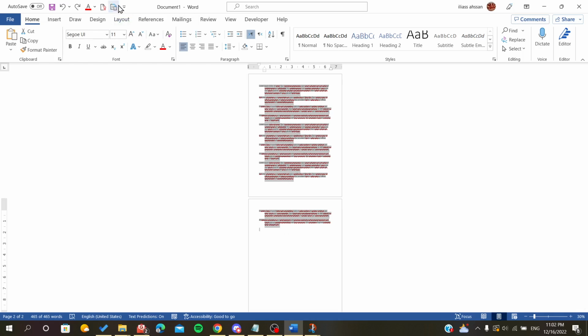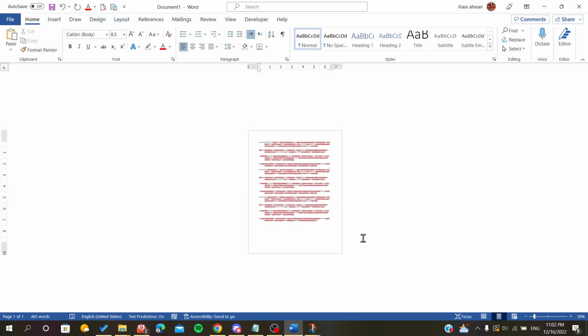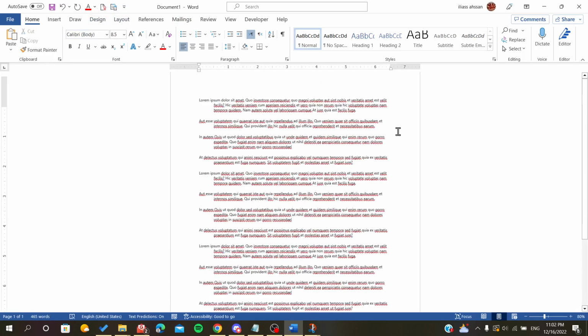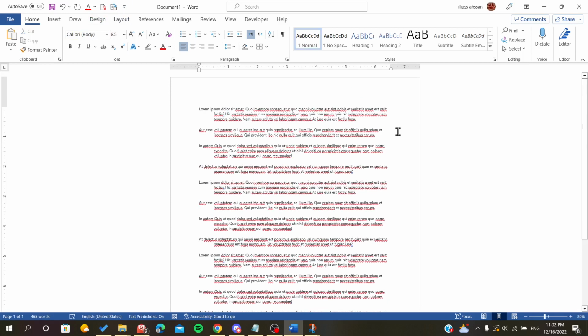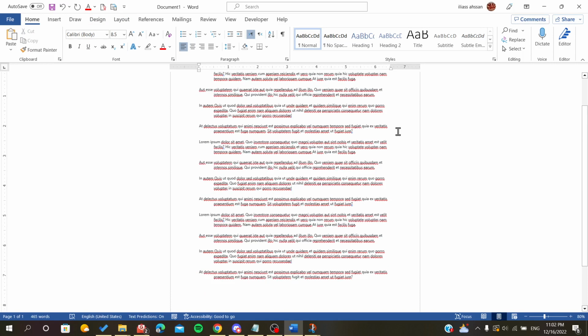You have to select your document here and it will shrink automatically, without any manual modification by the user. So this is how you fit everything on one page in your Microsoft Office Word document.